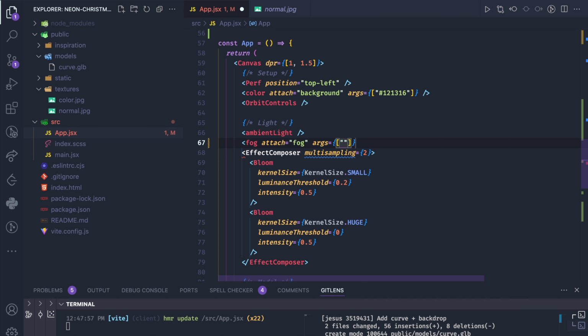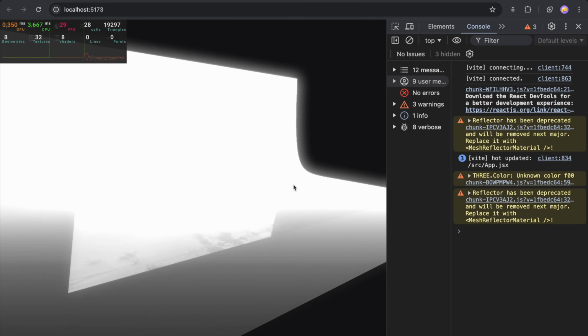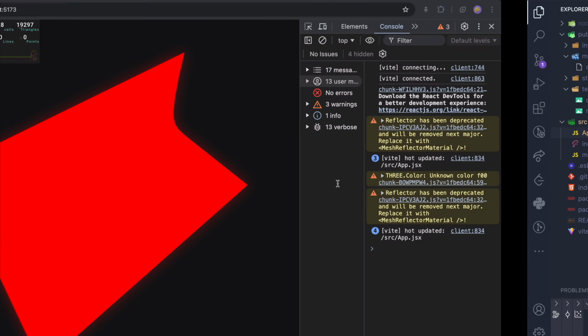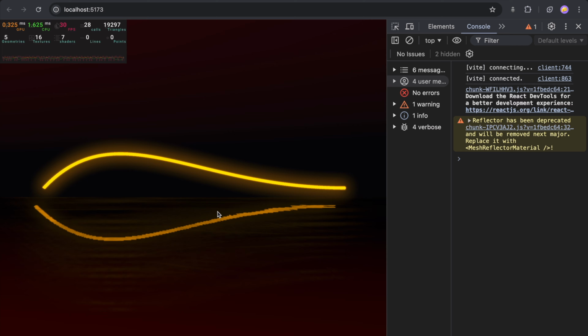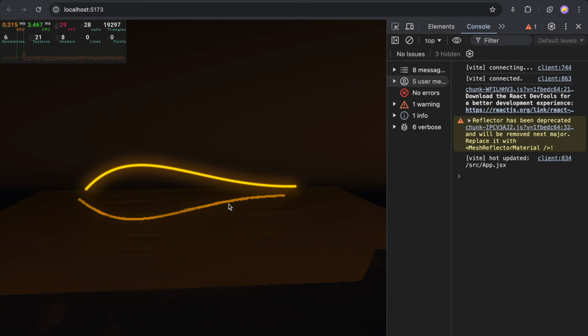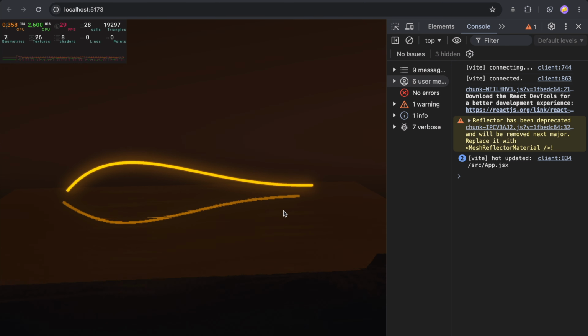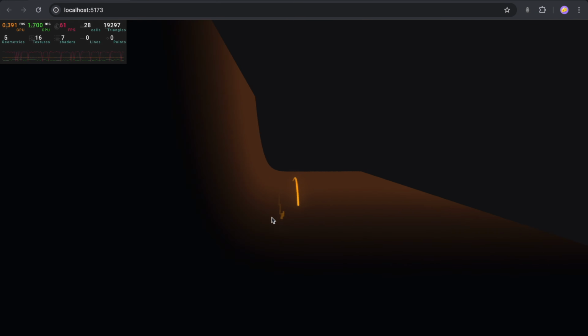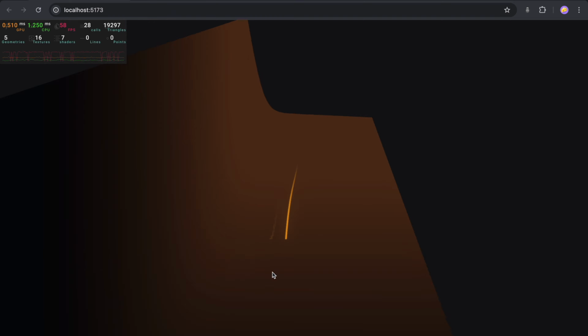To add even more depth and atmosphere to the scene, I decided to add fog. Fog can completely transform the mood of a 3D environment by softening distant objects. It also helps to emphasize the lighting and glow effect by adding subtle diffusion of light, making the neon glow even more pronounced.